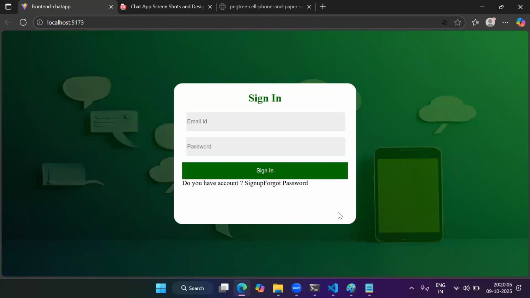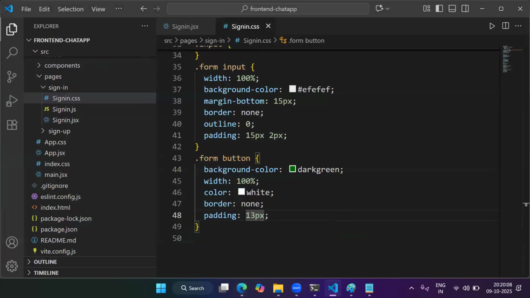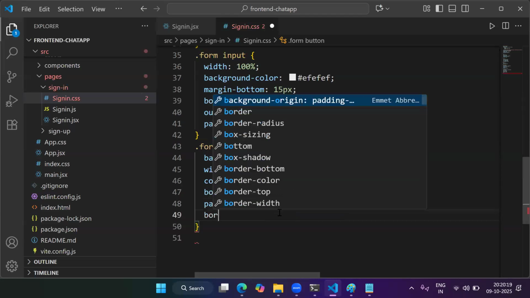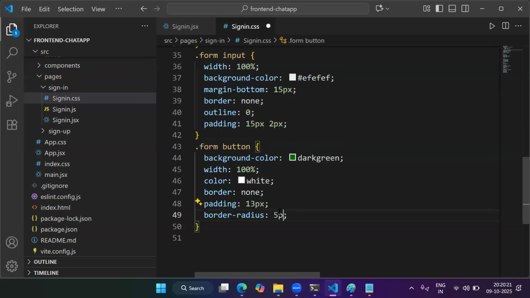So we have added here to this button, background color, color, border, padding. Can we add border radius? I can make 5 pixel. So if I am adding border radius 5 pixel here, it looks something like this.